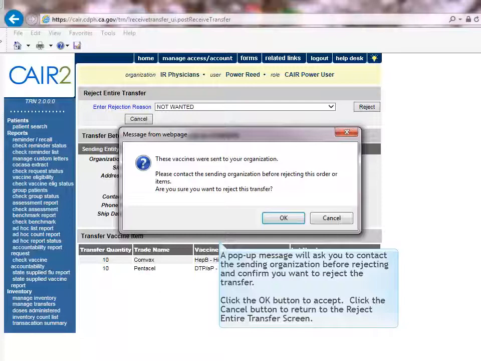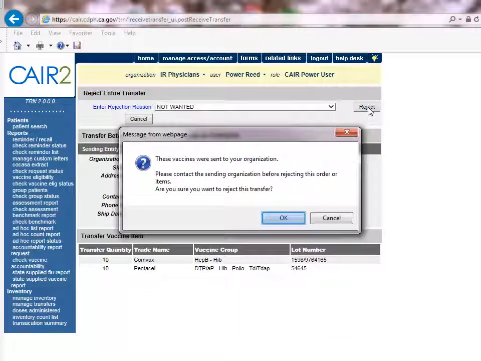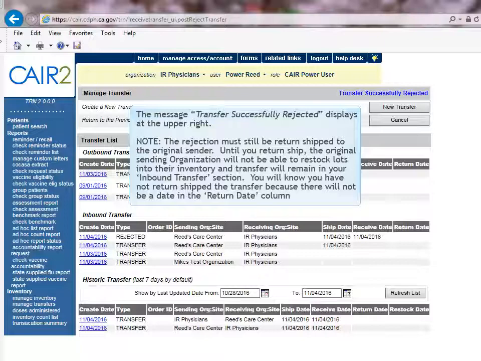A pop-up message will ask you to contact the sending organization before rejecting and confirm you want to reject the transfer. Click the OK button to accept, or click the Cancel button to return to the Reject Entire Transfer screen. The message, Transfer Successfully Rejected, displays at the upper right. Note, the rejection must still be return shipped to the original sender.